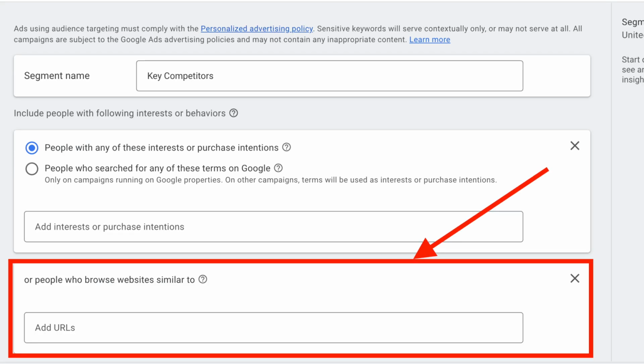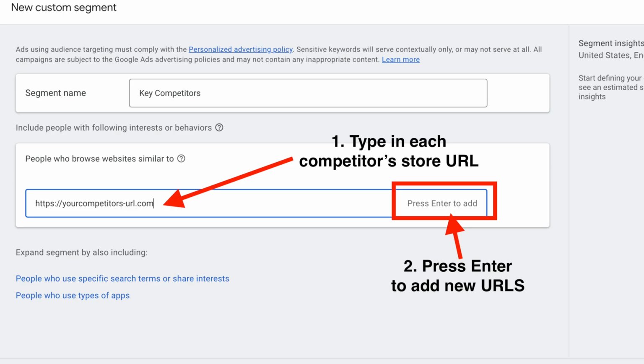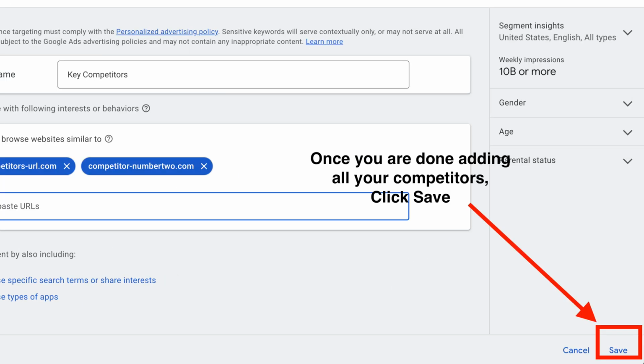People who browse websites similar to. Remove the other box, people with any of these interests or purchase intentions. Start adding the URLs of those competitors you have shortlisted. Once you're done, click Save. Your new audience group is now saved.